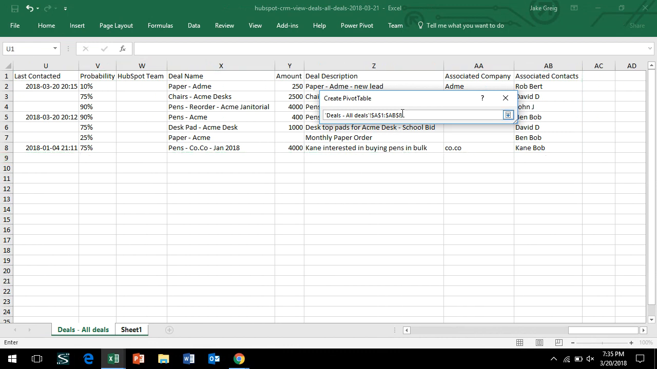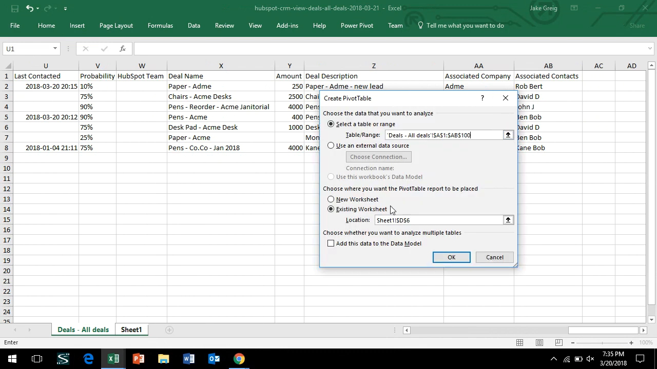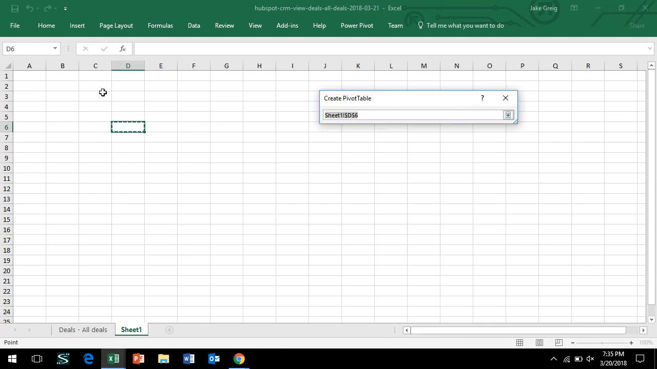Now, I like to typically go in here and add quite a few rows as this information grows in this report. So I'm going to put 100. You click the arrow here. And then we're going to want it to dump in an existing worksheet, Sheet 1, D6. I usually like to use C5. That provides me room for filters, as you'll see in a moment.